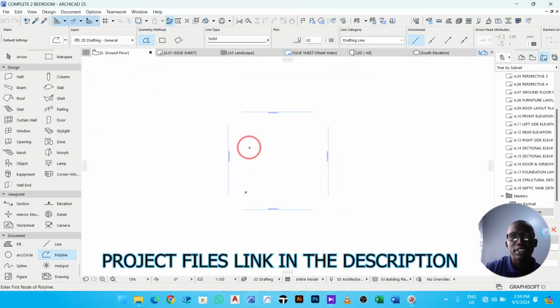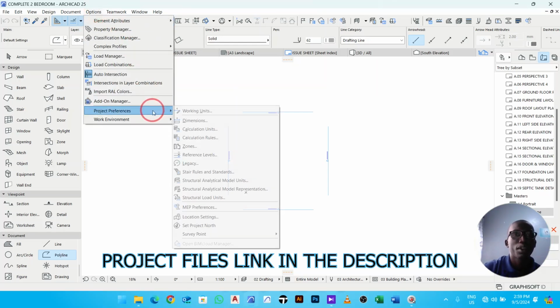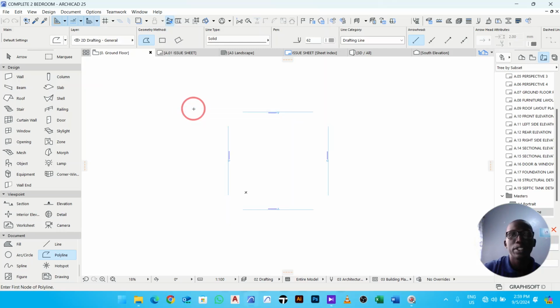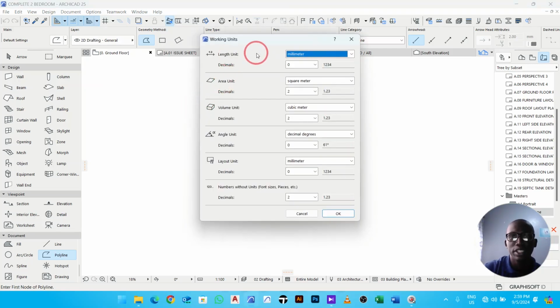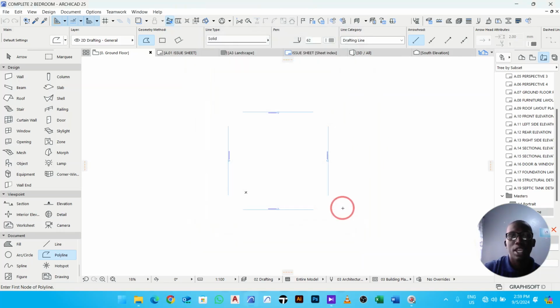Then from here, the first thing is always to confirm the working units. So you go to option, project preference, working units, like this. And then the length unit, make sure millimeter is the one that is selected, like this. And then, okay.